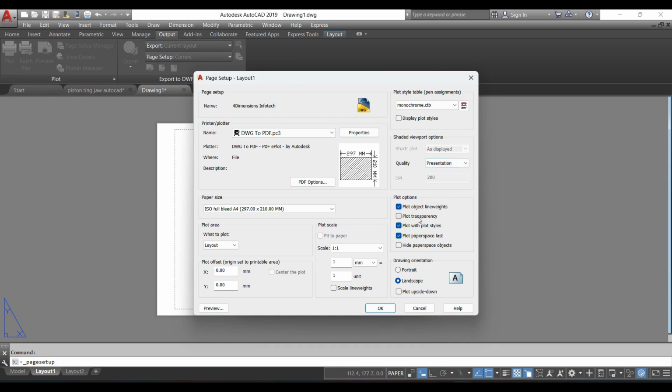Now if I have taken reference lines and applied transparency on those reference lines in the layers, then we should put on this option, that is plot transparency. If I don't put on this option, all the reference lines will be shown in dark colors and the actual object we want will not be presentable at that time. So put on this option, plot transparency, so that all the unwanted lines will be transparent or faint in color.